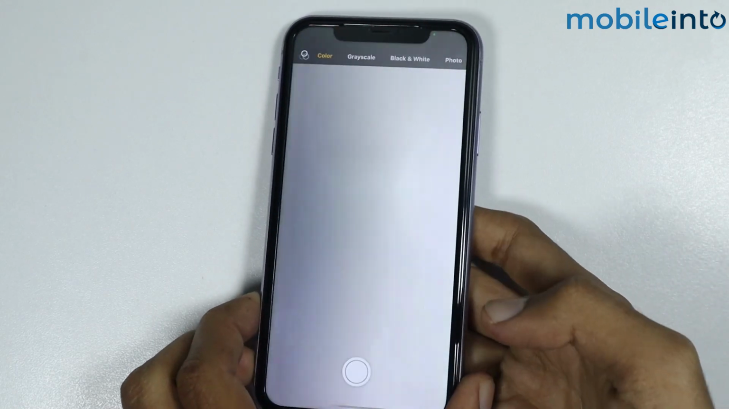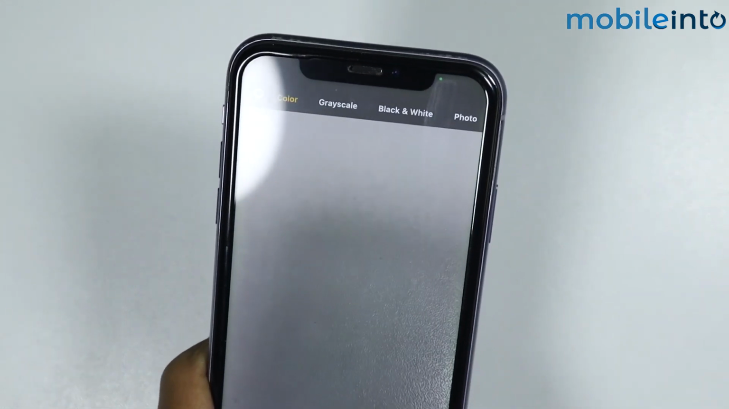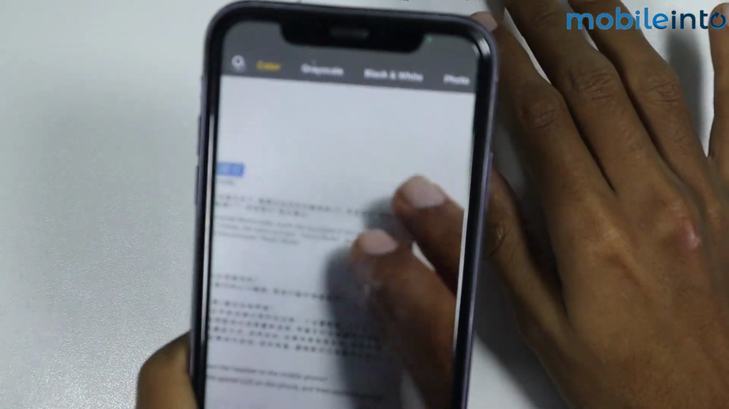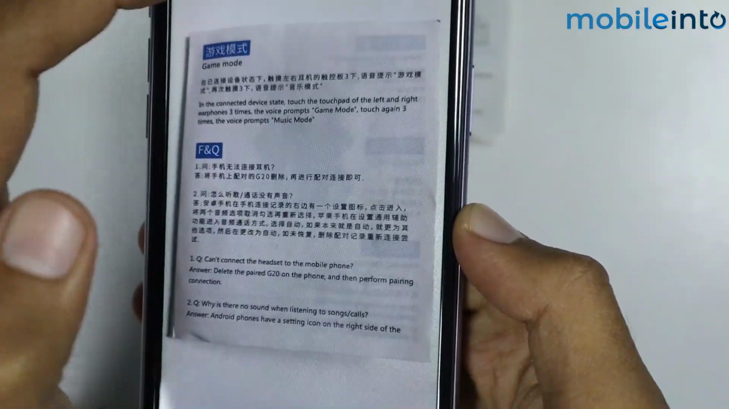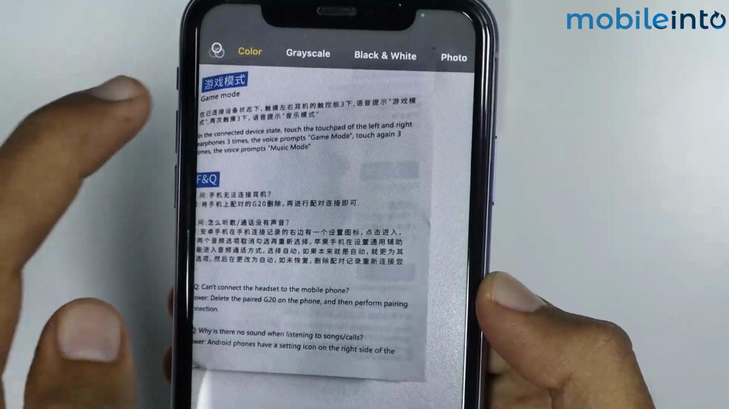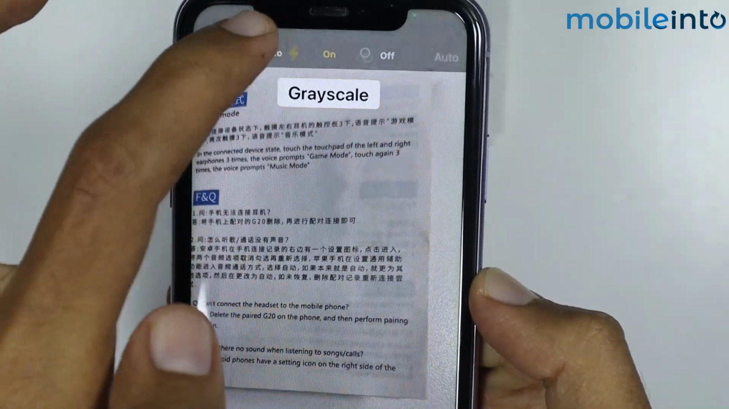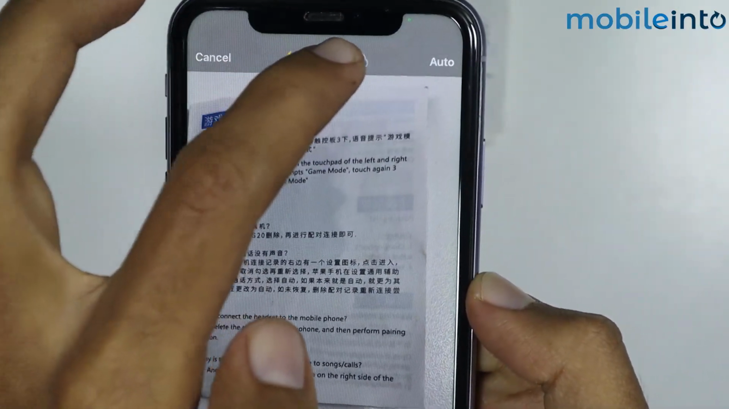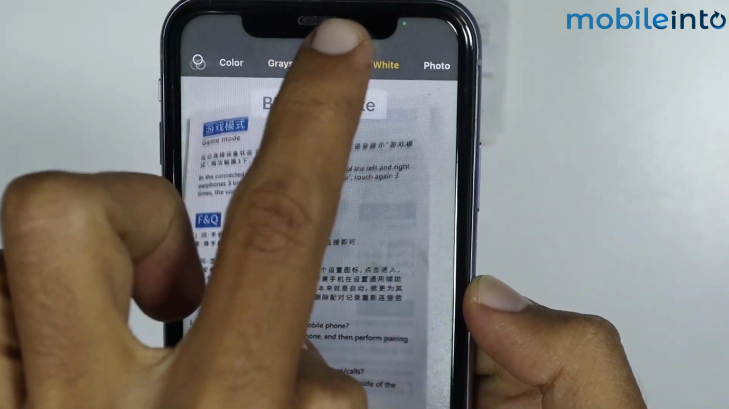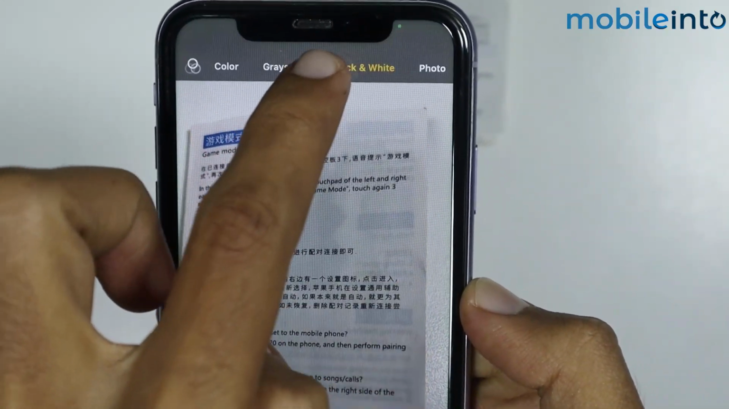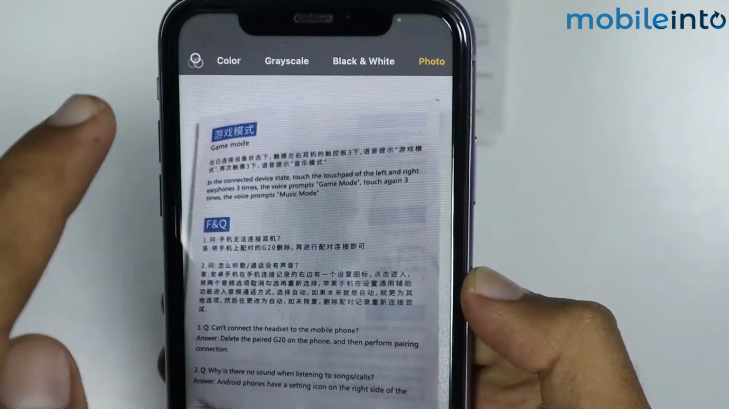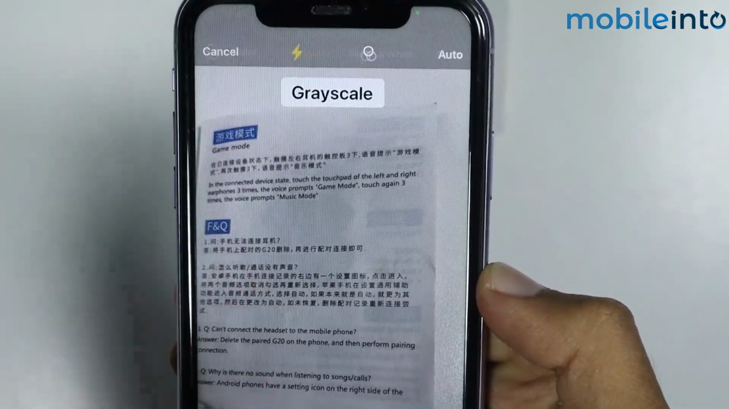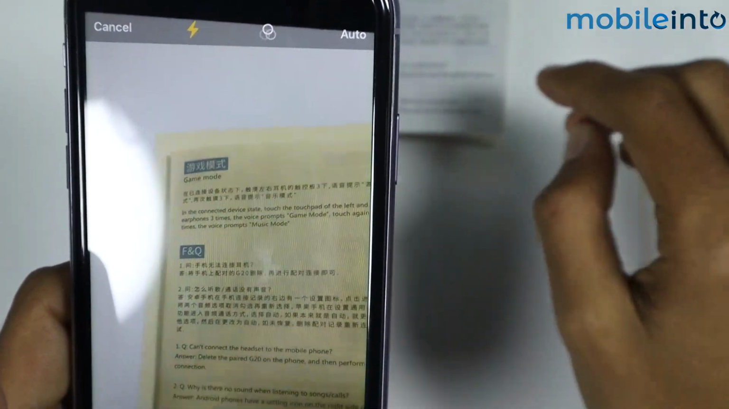Now from here, let's place a document. Now from here, there is the option of grayscale. Also, there is the option of black and white. And there is the option of photo. Let's select grayscale. Now from here, let's scan this document.